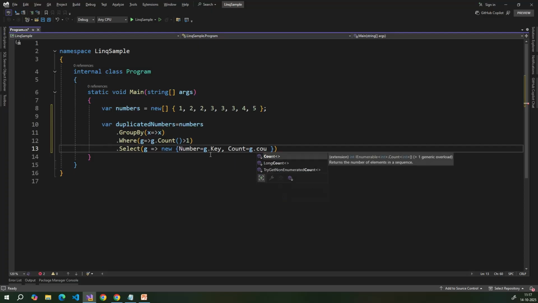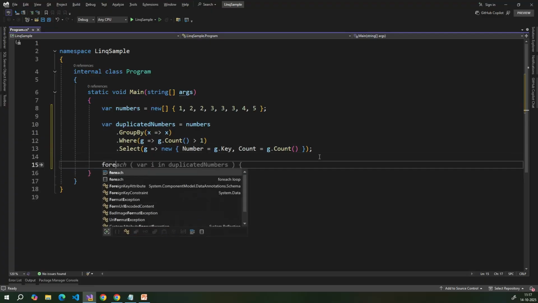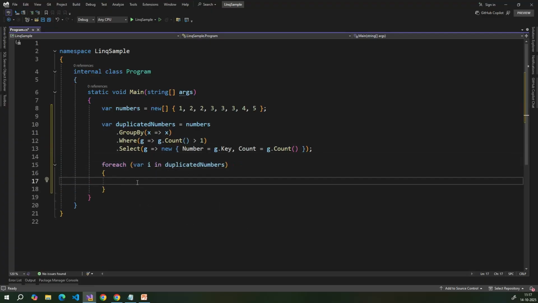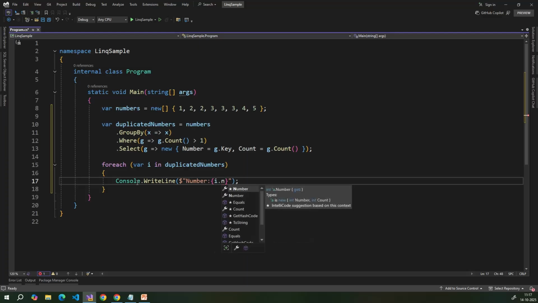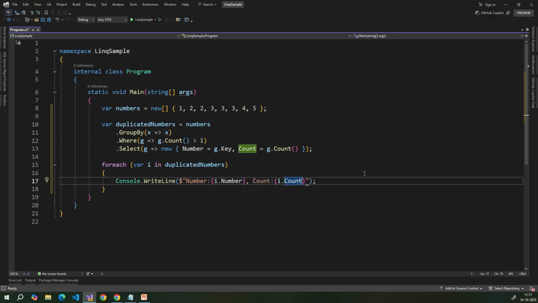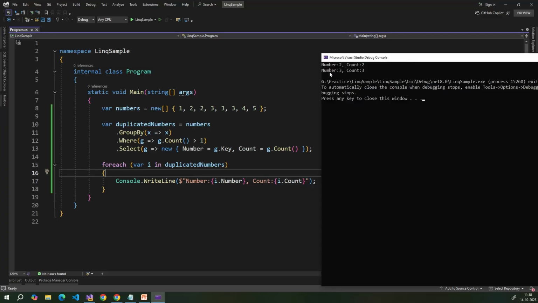So we'll call the Count method, which returns the number of elements in a sequence. We'll print the output: foreach i in duplicates, Console dot WriteLine, number i dot Number, comma, count i dot Count. We'll run this one. Here the output is number 2 count 2, number 3 count 3. So here 2 comes 2 times and 3 comes 3 times.